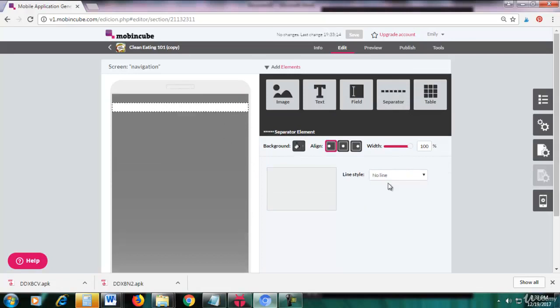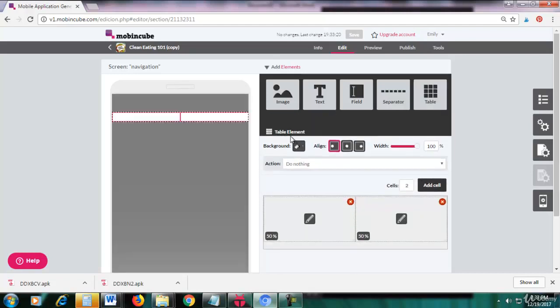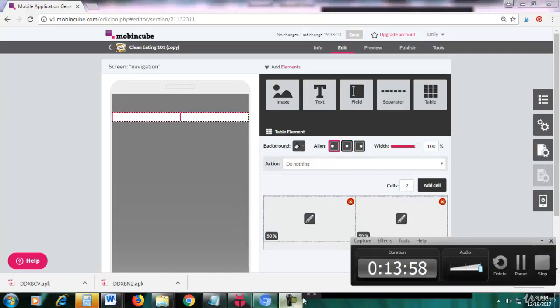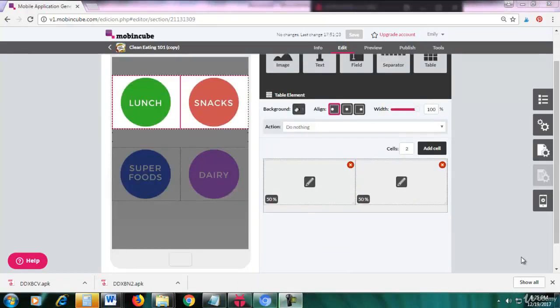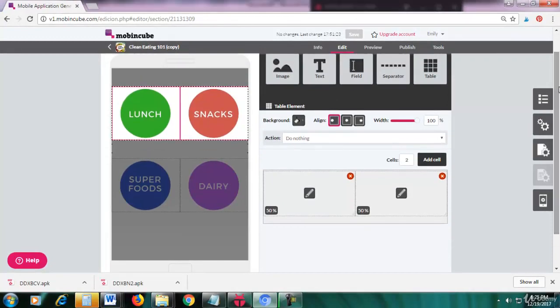Now I'm going to add the navigation buttons. Let's click table. For now I'm just going to pause this video, and I will make the navigation screen. Just hold on for a bit. Okay, so now I've finished uploading the navigation buttons. Now we need to connect the appropriate button to the correct screen.